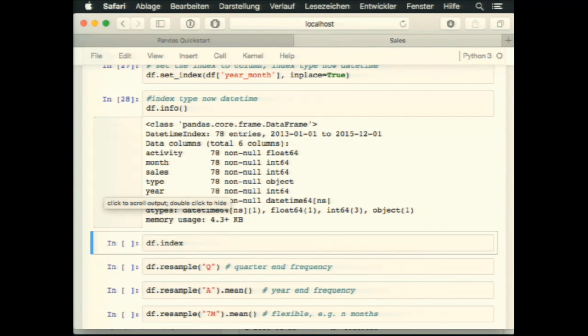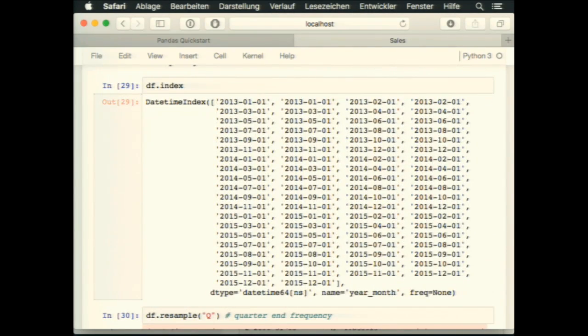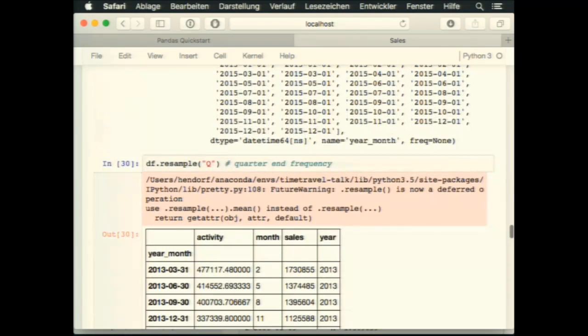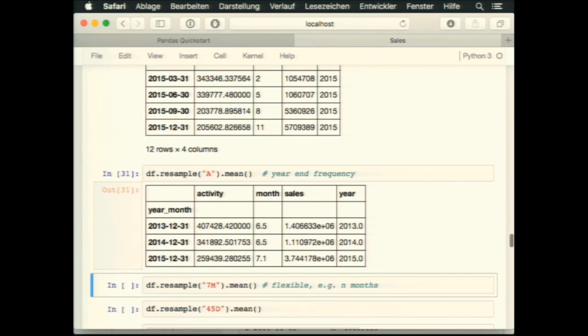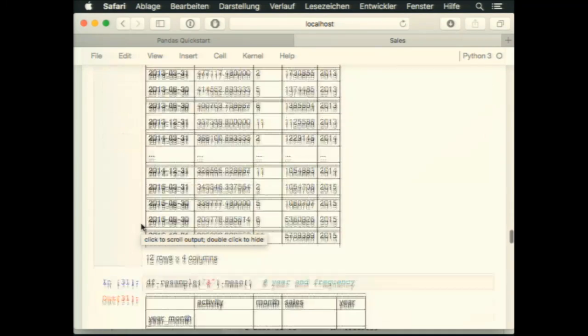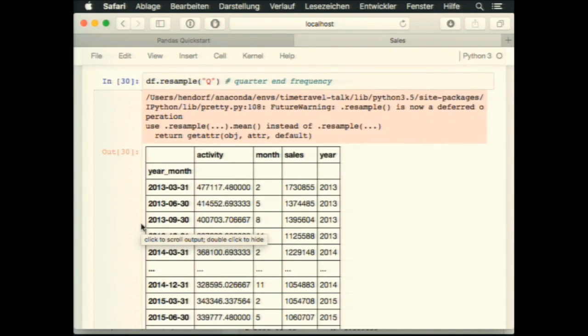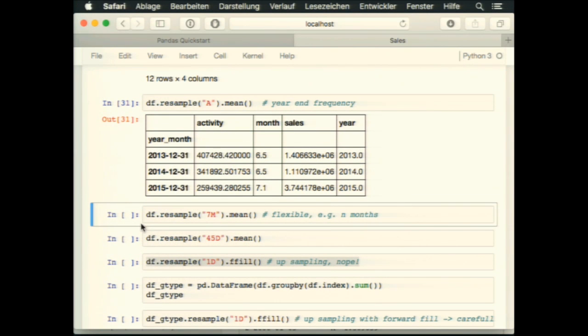And with the datetime index, we can resample the data. Have a look, it's all dates, quite boring, and we can just resample our data. There are different patterns. For example, Q is for quarter, so we can resample everything by quarter. As you see, this form of resample is deprecated. You have to use resample and put something in and mean to get rid of it. And for example, A is for annum, so it's resampled by year.